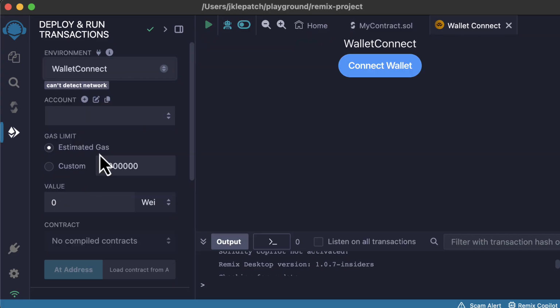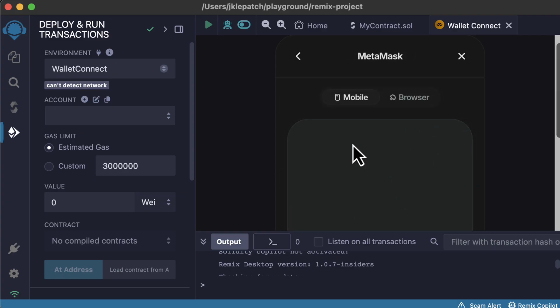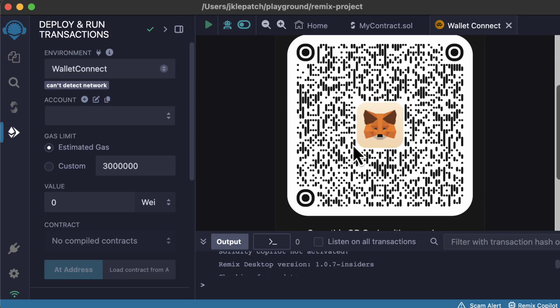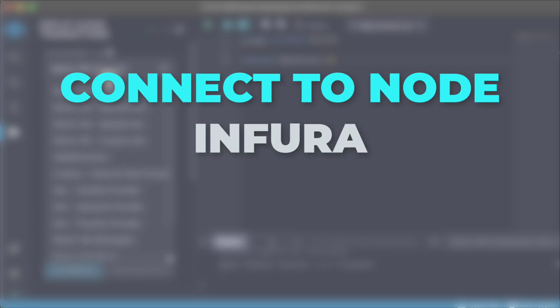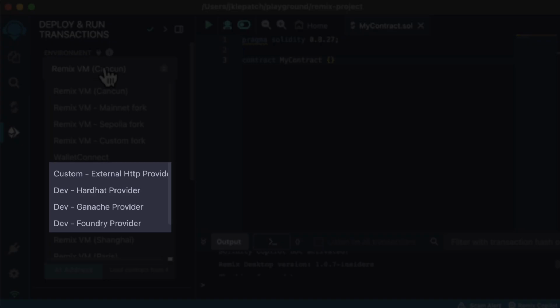You click on Wallet Connect, then you click on Connect, and you will have the option to connect to a few mobile wallets, including MetaMask. For example, if you want to use MetaMask, you select MetaMask, then you install MetaMask on your mobile. You scan this QR code from your MetaMask on mobile, and after that, you will be able to send a transaction. Another option for deployment is to connect to a node directly, such as Infura or a local chain like Hardhat or Anvil. And for that, you have other options in the environment dropdown.